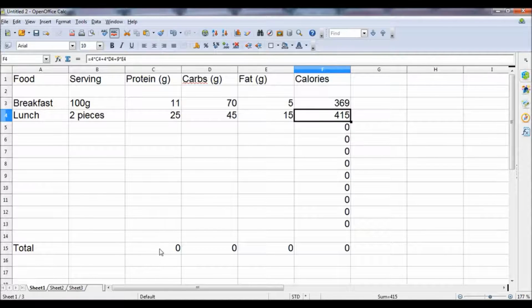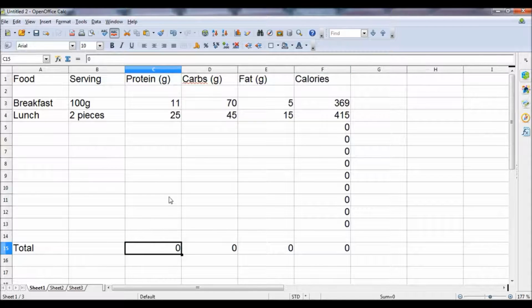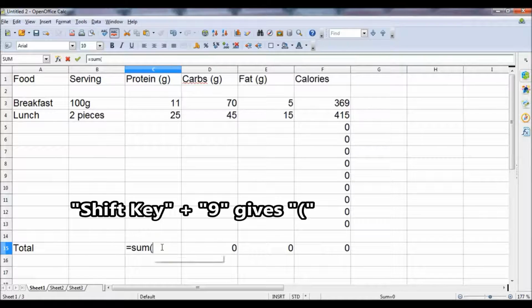So you might notice at the bottom here that our totals aren't doing anything. That's because I've just entered the number 0 and I've not done any formula. So we're going to do another formula. I promise it's the last one. So we're going to do equals sign and we're going to write sum, S-U-M. And then we're going to do open brackets, which is shift and the 9 key on your computer.